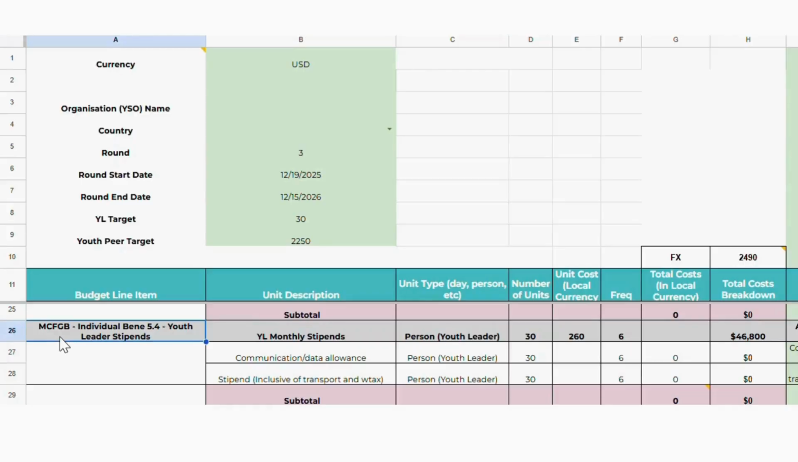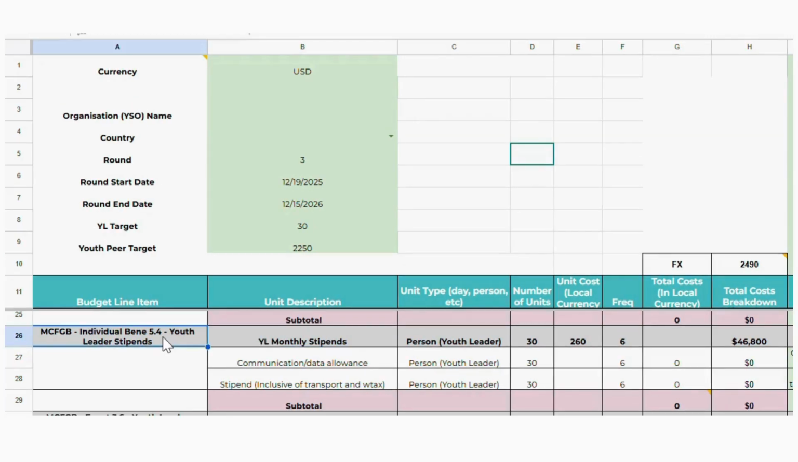Welcome back. In this video, we'll go through MCFGB, Individual Bene 5.4, Youth Leader Stipends, found in rows 26 to 29 of your GB Partner Budget template. This section details the monthly financial support provided to youth leaders, or YLs, as they carry out community activities. Start by locating Event 5.4, Youth Leader Stipends in your sheet.